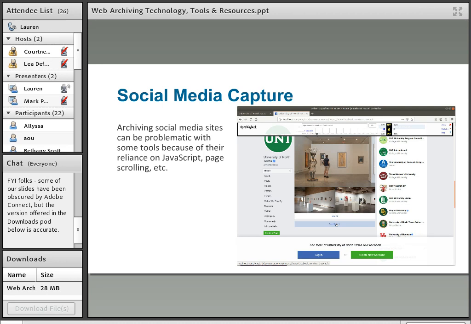You can see here UNT's main Facebook page that's been crawled with Heritrix and is now being played back in OpenWayback, which we'll talk about later. Maybe you can see, it's very small, but there's a See More button on there. If you click on it in the web archive, nothing happens, and that's probably because a combination of things didn't get captured, and in replay, things don't run the same way.